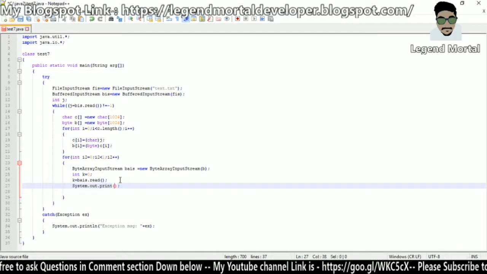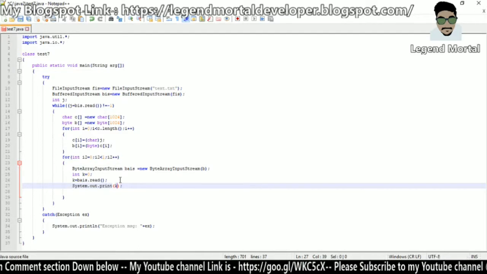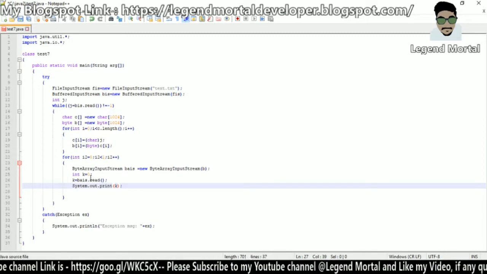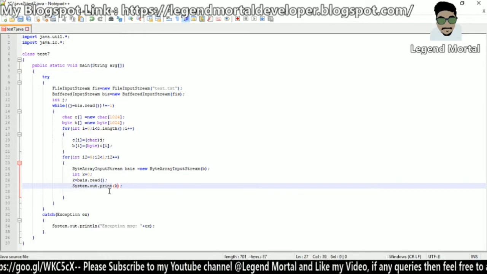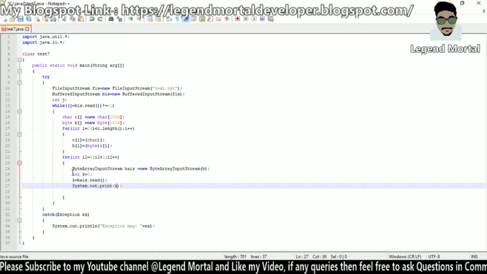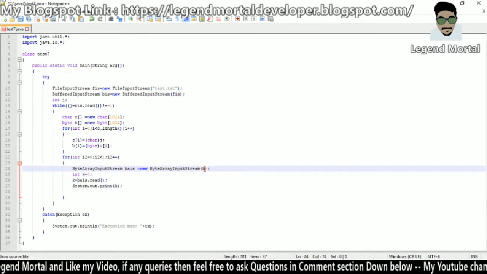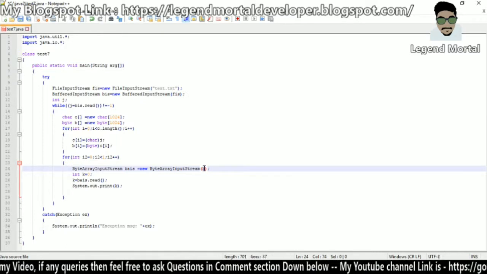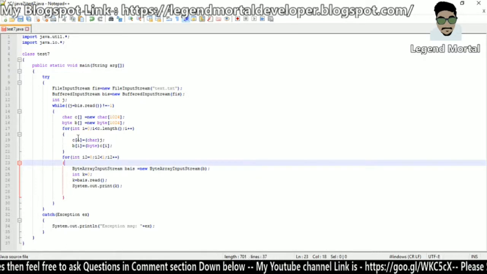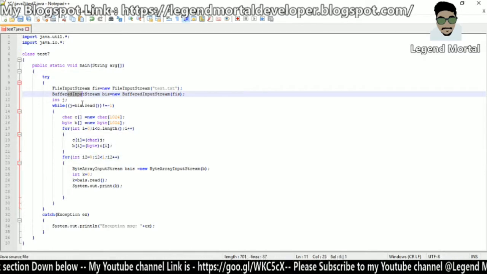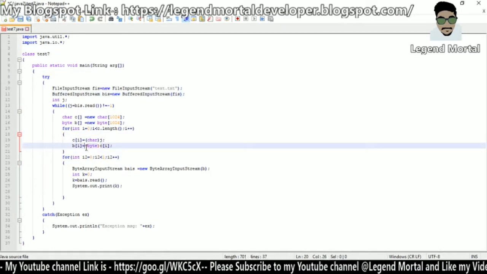Now we have to print k over here. As we are not reading directly from the file, we are reading the byte array directly from over here. We are reading from BufferedInputStream, whatever this for loop we are reading.